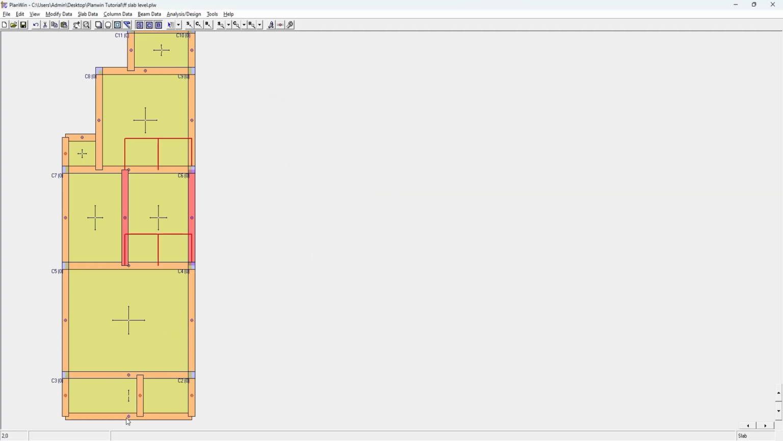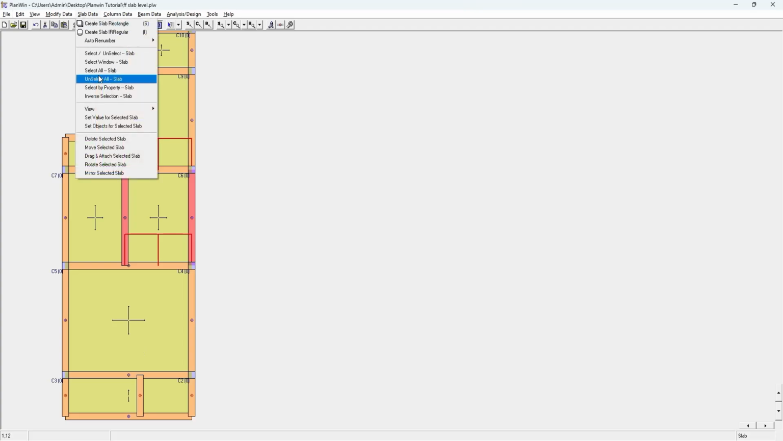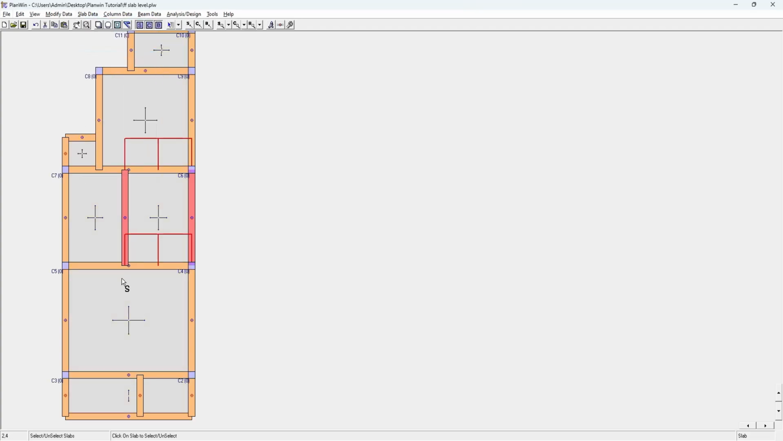This slab needs to be cut at this beam, right? So we have to go to slab and select all. We have to go to slab and select this slab, and we have to delete this. We shall be creating 2 new slabs.